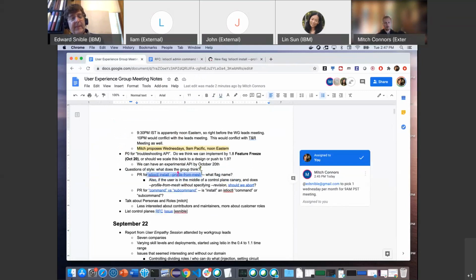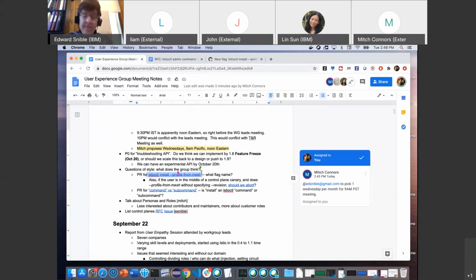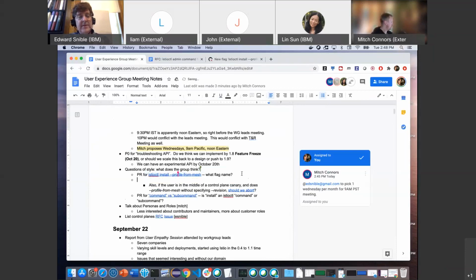Okay, I see. So it could be pretty convenient. The only confusion I had, if I look at this from a user perspective, is this flag profile from mesh. It wasn't clear to me. Would it just reuse the profile I had in my current cluster, or would it not only use the profile, but also all the customization I had on top of that profile? I think it's the latter, right? But the naming doesn't necessarily indicate to me it's doing the latter.